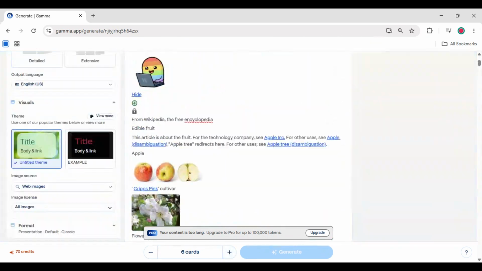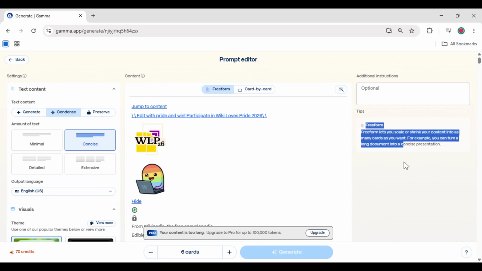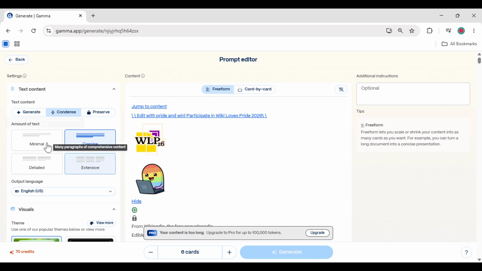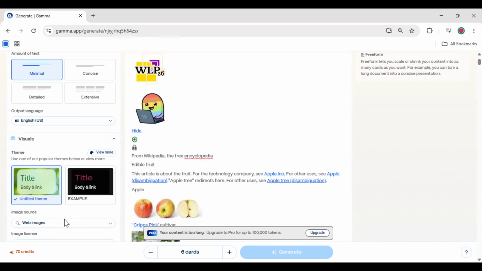So just to recap, you open Gamma, click Create New, choose the option to import from a URL, paste in your web page link, and let Gamma generate the content for you. It's a fast and simple way to turn online content into a usable project.